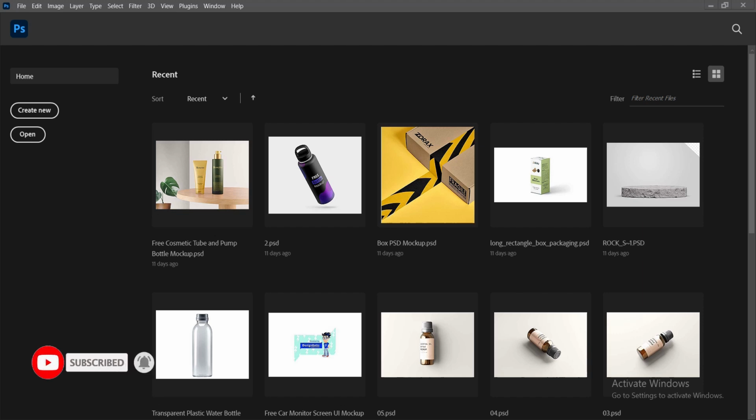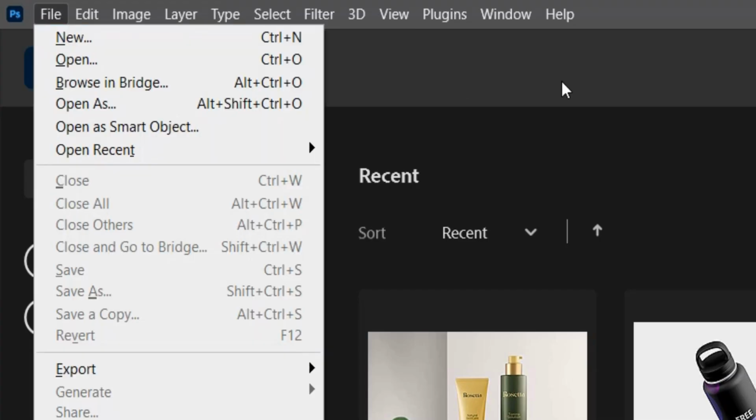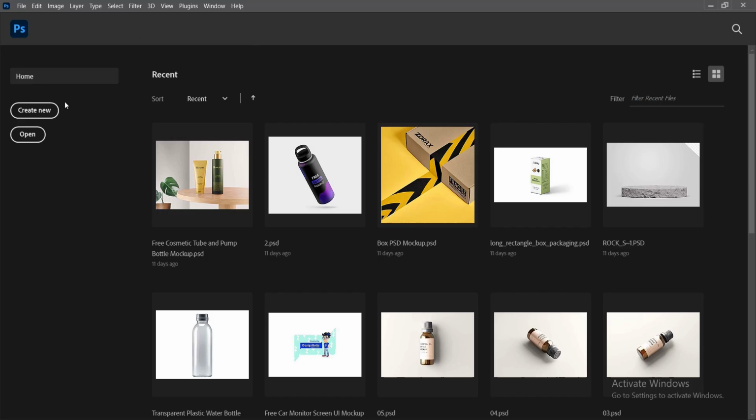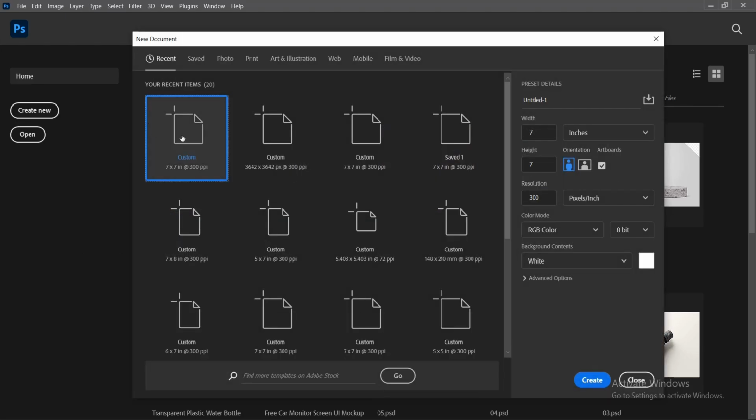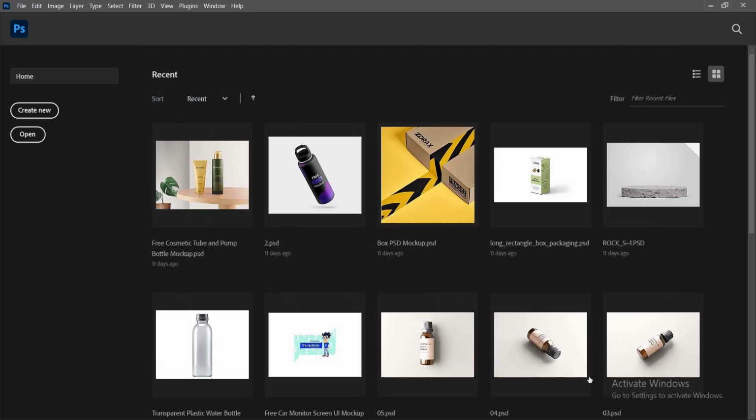So once you launch your Photoshop, this is the interface you have. So we'll start by creating a new document. There are different ways to do that. You go to File, then New, or Control N or Command N if you're using a Mac, or you create new, whichever one. So you have your size here, so you give it a name of your choice, then you give it a size, then you select Artboard, and the color mode is okay, and every other thing here is okay. So once you're done, you click on Create.